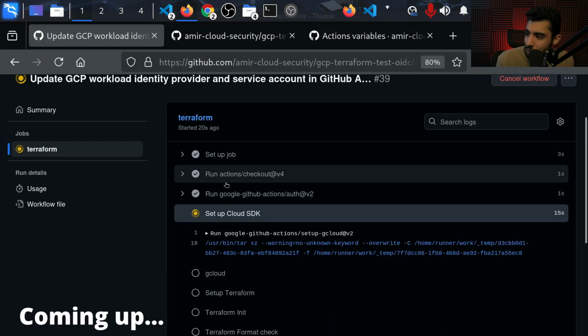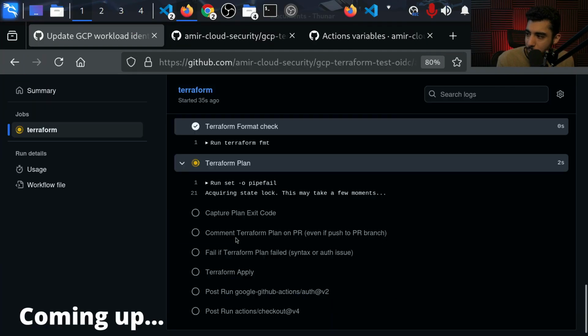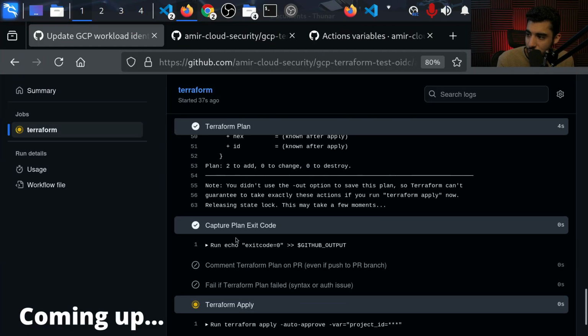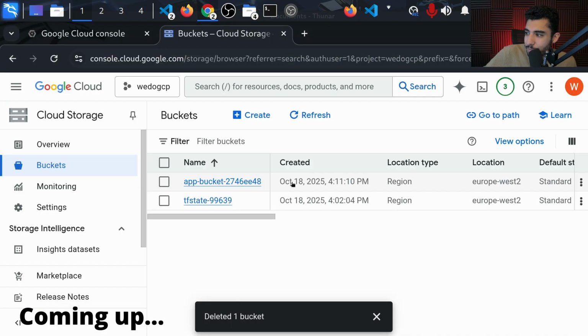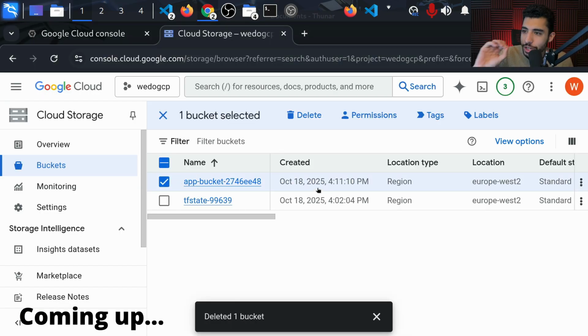In this video, I'm going to show you how to deploy Terraform to GCP with no secrets using Workload Identity Federation. You can see it's authenticating with Terraform plan once again, just to make sure, and Terraform apply. This bucket just got created using our Terraform with no keys. Let me share my screen.